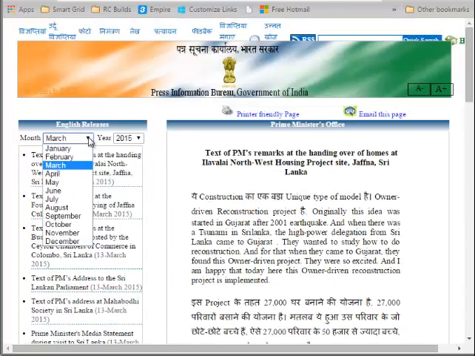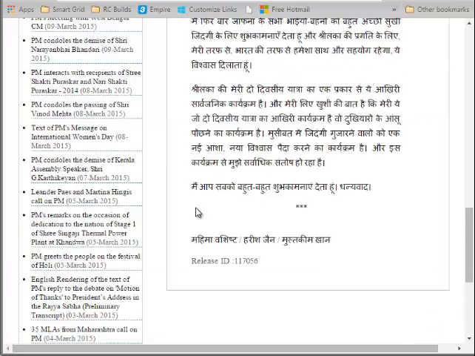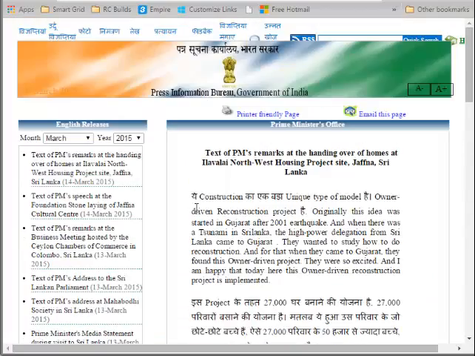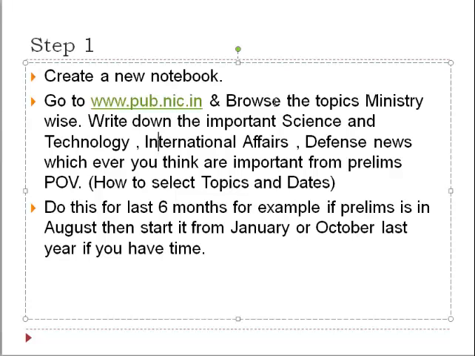So in this way you can go ahead and start making your notebook. This is a very important resource, and if you have public administration as a subject, then it is a must for you. Now going on to the next things, you can search the important science and technology ministry news, international affairs, defense news, and various other ministries from this particular web page.